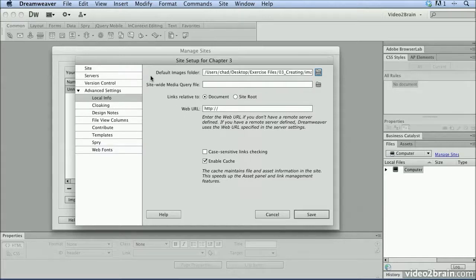What that does for you and me is that whenever I insert an image that is not located in this folder, Dreamweaver will prompt me to copy it to this location. Again, this is where Dreamweaver really shines, because it takes a lot of the guesswork out of working with all these multiple files. So if I were to insert an image that's not in this folder, Dreamweaver will say, do you want to copy it to this folder? And I certainly would want to do that. That way everything is contained within my website.